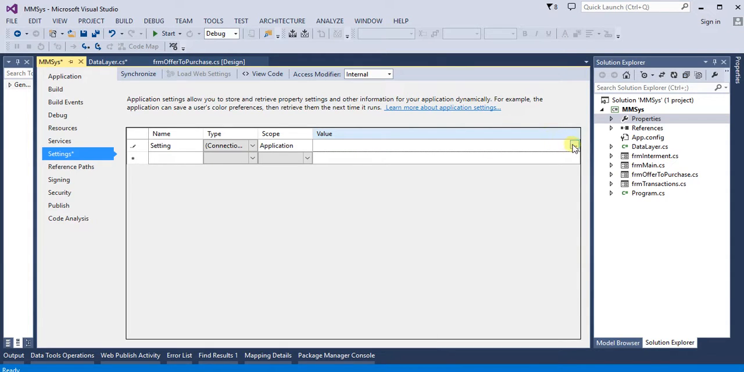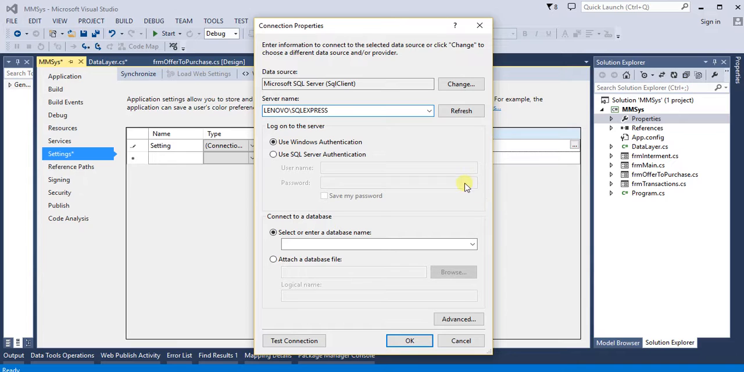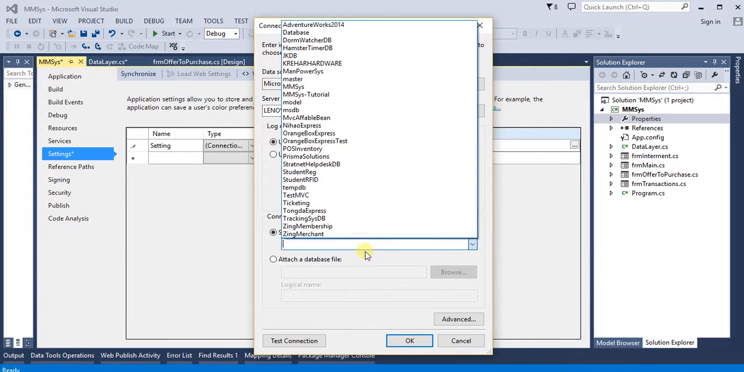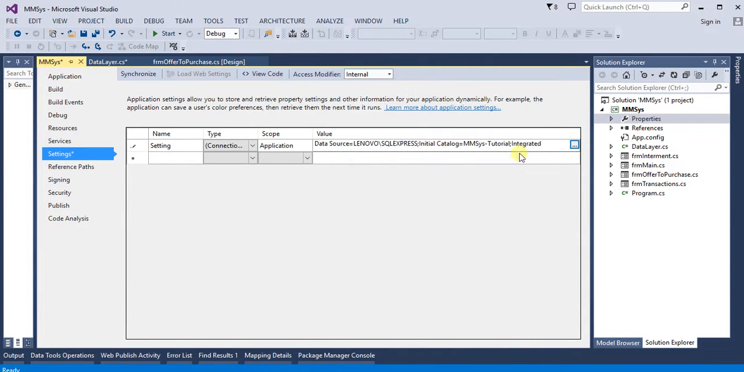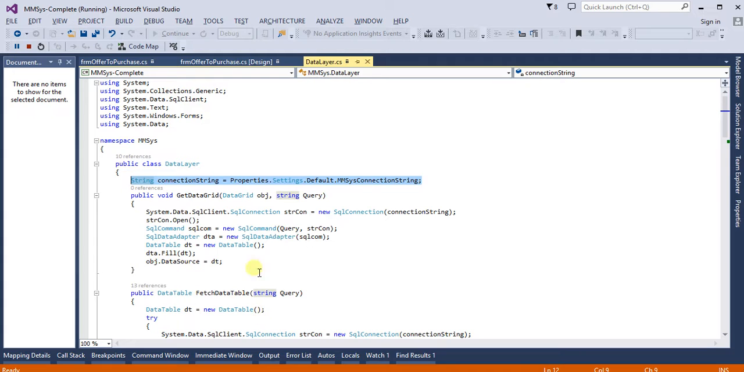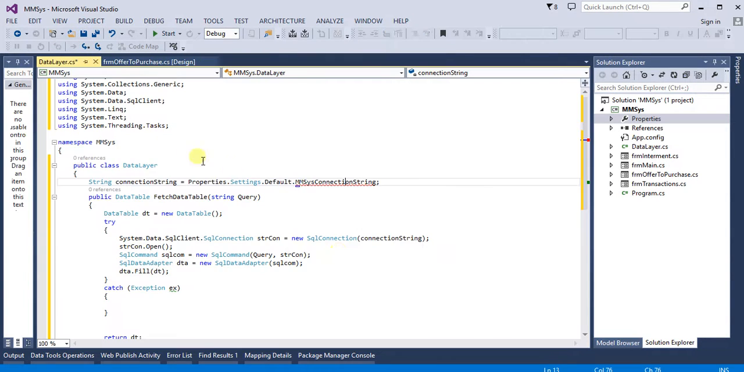then go back here, paste the server name, okay. Now I'm going to select the MMS's tutorial database. Test the connection. Okay. Now we have our connection string. I'm going to name it as MMC's connection string. Let's save it. Okay.